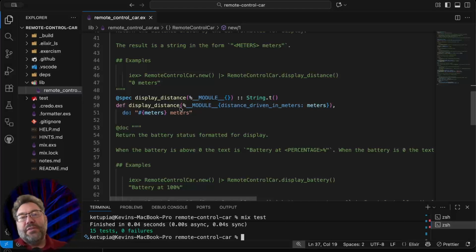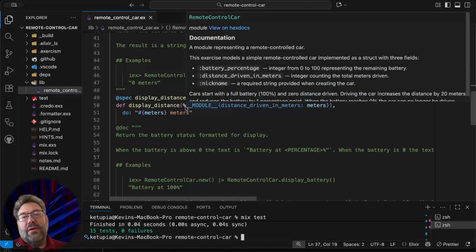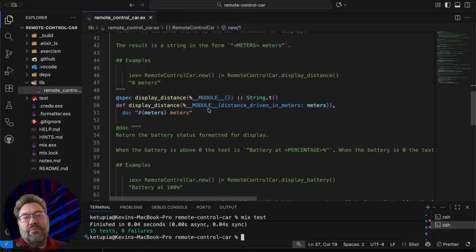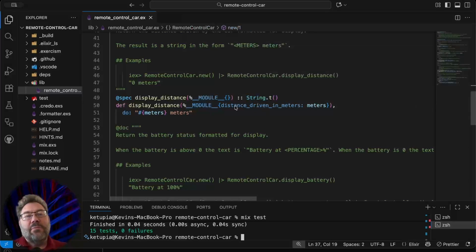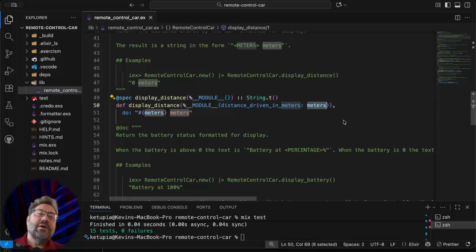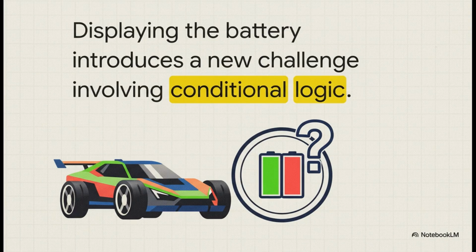So we have display distance. What we're saying here is that we want a structure of this type, remote control car, and we want to pattern match specifically the property distance driven in meters and pattern match the value in meters. And then inside the function, we can just refer to meters, whatever the value was, and put it into the string. Okay, distance was easy.